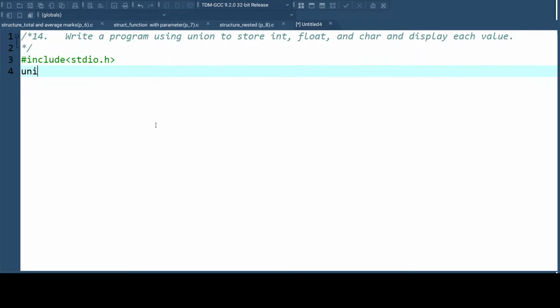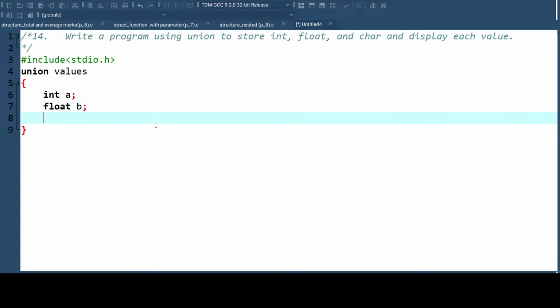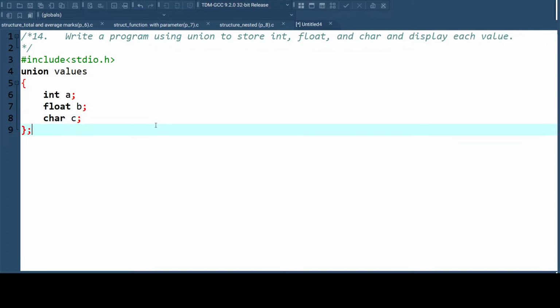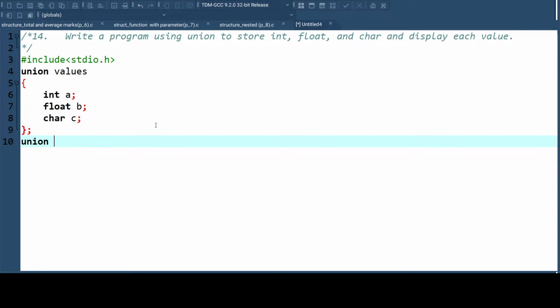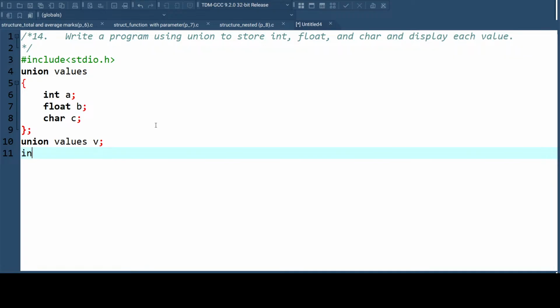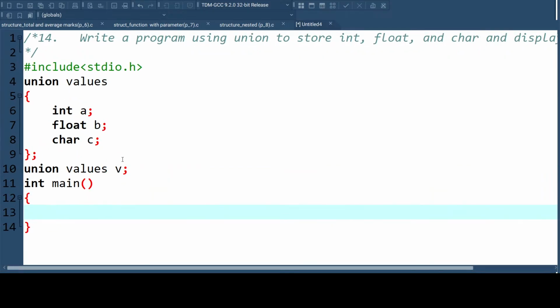Let's make a union first. How many members are there? Int, let's suppose that is A, that is float, suppose that is B, then next is char, suppose that is C. Okay. Let's make a variable of union, values B. Go further now. Main. We have to input there.